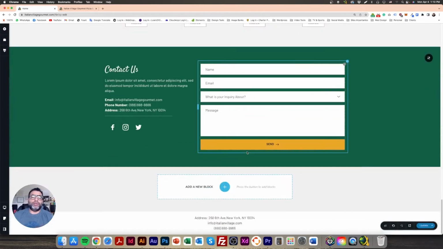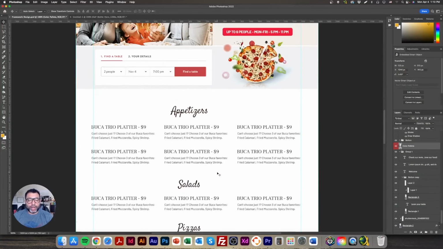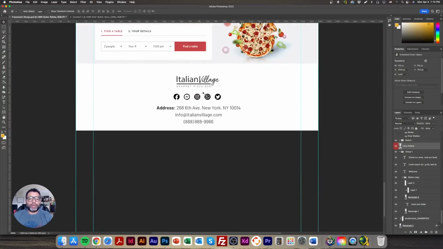Okay, now the final aspect is our footer. So let's go down to our footer and let's create this footer here, Italian in black. This is a black logo, all the social medias in circle, and the address and the email and phone number. Let's do the same. Let's duplicate the same.